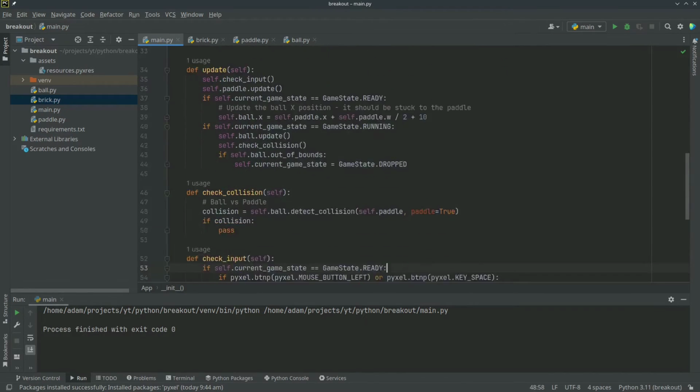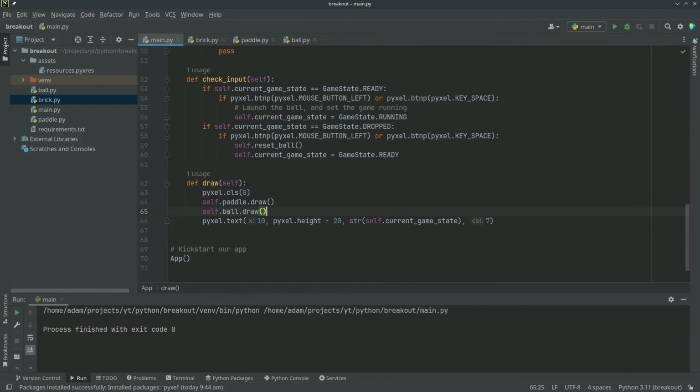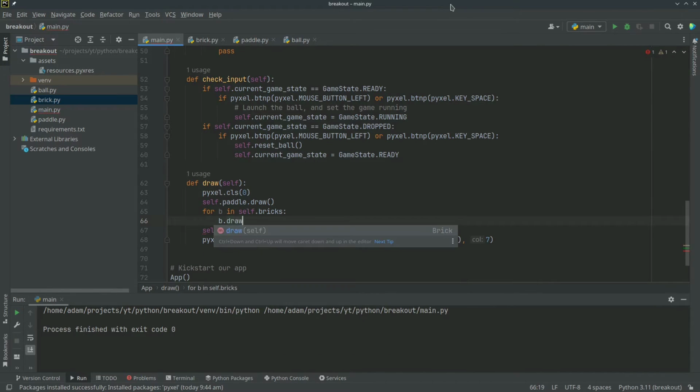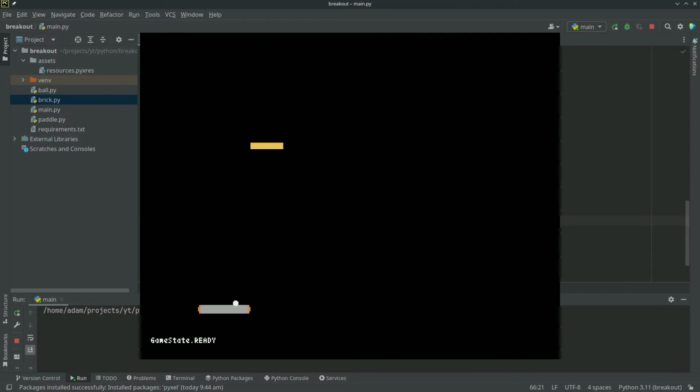Now we need to draw them. So down in our draw function, let's draw it before the ball. Because this is a list of bricks, we need to iterate through all bricks and paint them all. So for b in self dot bricks b dot draw. So that should draw every brick in that list. Let's just start it up and see if we get our first brick. There it is. Now I can probably pass the ball straight through it, if I can actually hit it.